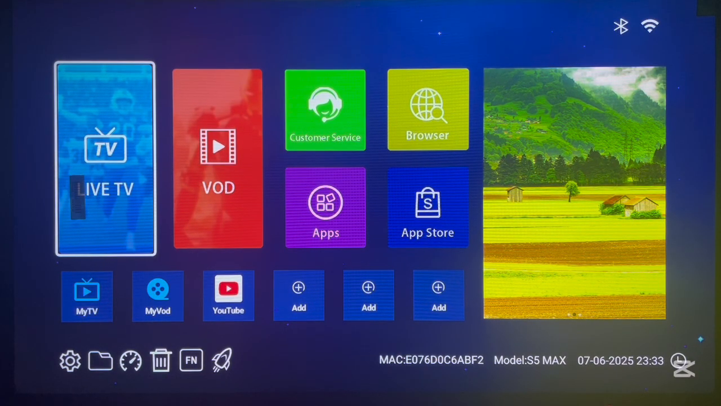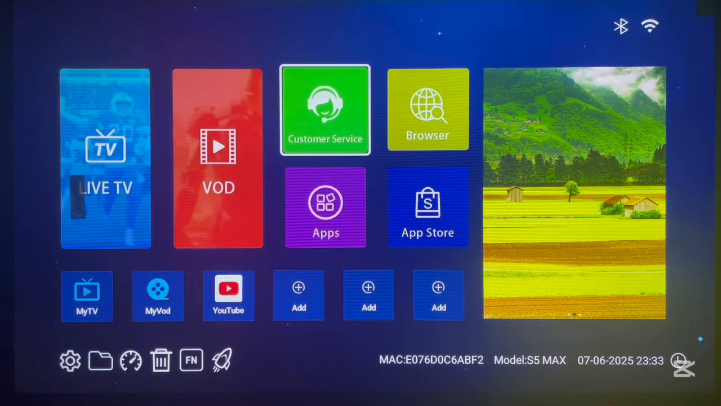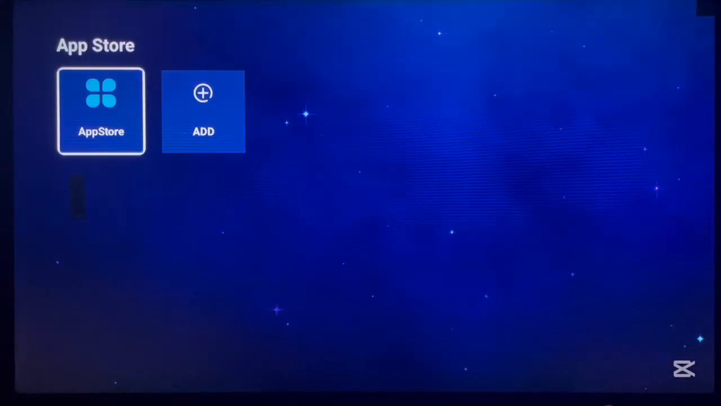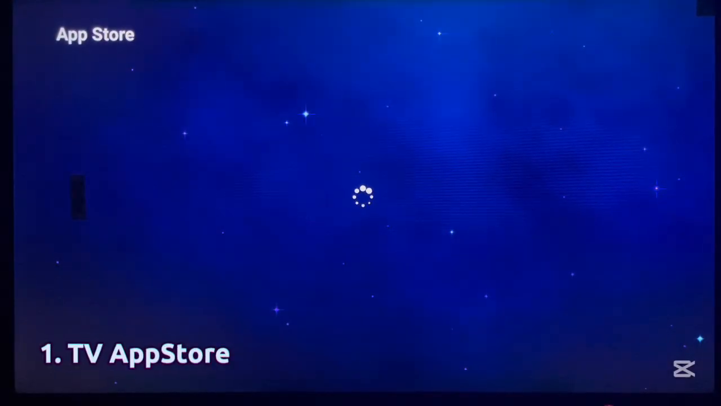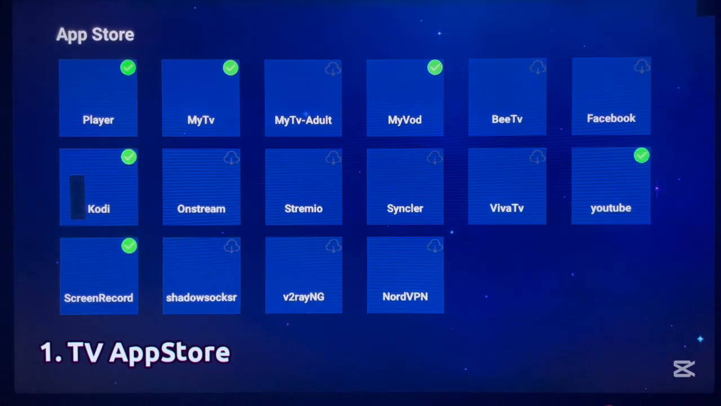So, for instance, this is my Android TV box. Here's the app store that comes with it, and as you can see, the applications are limited. There are only about 16 applications here, so it is limited.